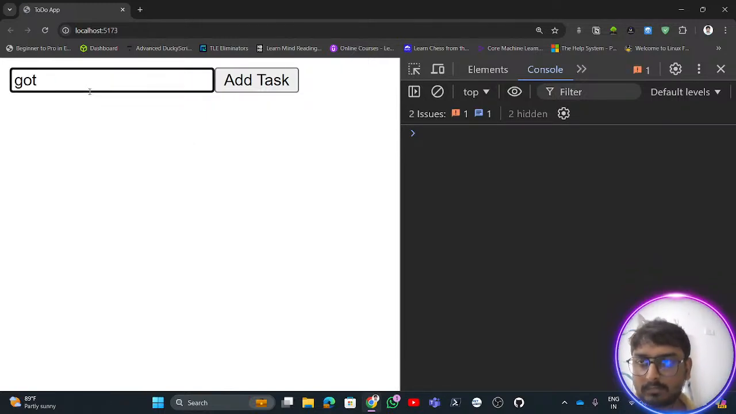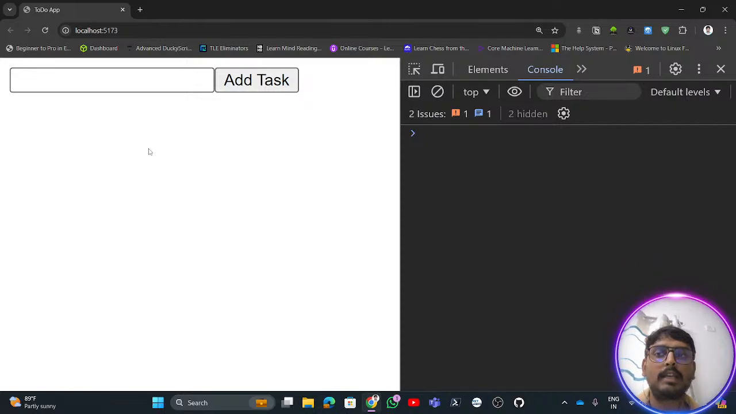Now let's try it. Go, click it and again click on it. Yes, we are actually deleting it. So this is how we have implemented this delete functionality.